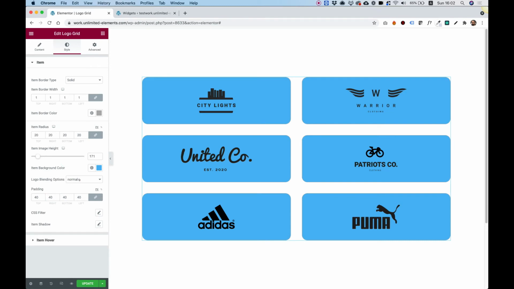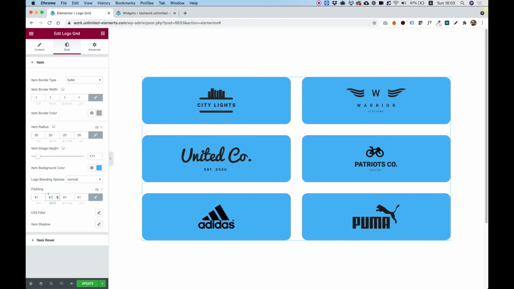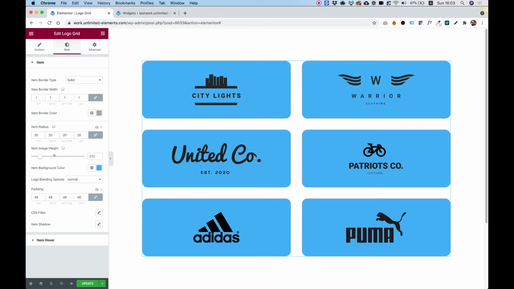And in case your file or your image is colorful and not just black and white, you can also play with the blend modes. Padding will space the logo inside of its box, so I can just add some more padding, and you can see everything is really, really responsive, really adaptive and flexible.